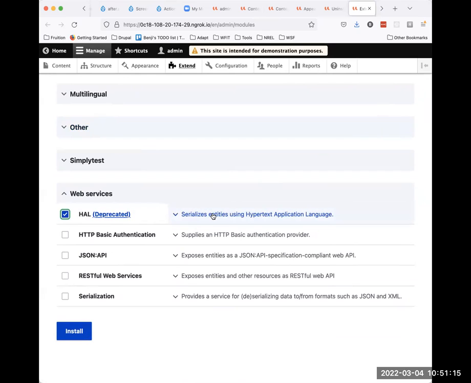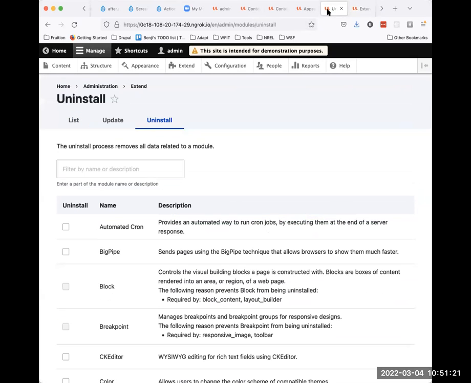And the description, which shows up as a details element. So uninstall does not use the details element. I think that's by design.